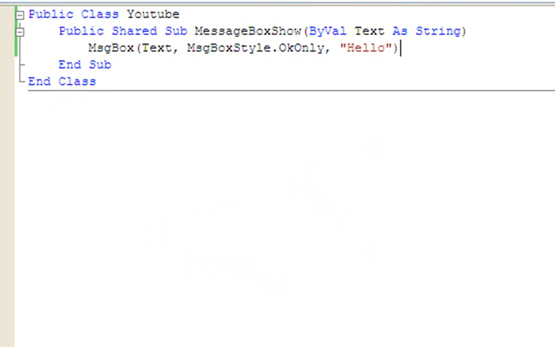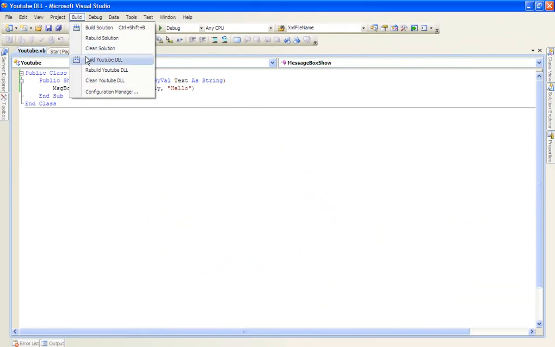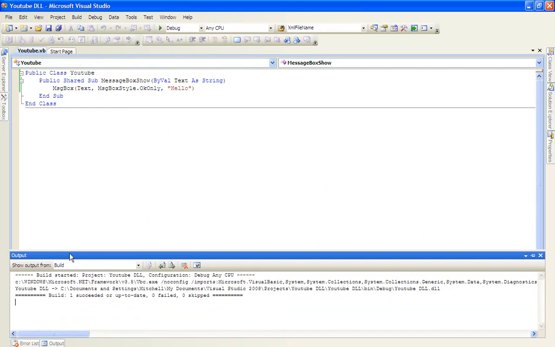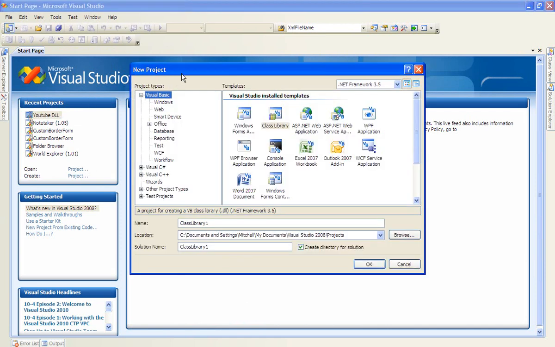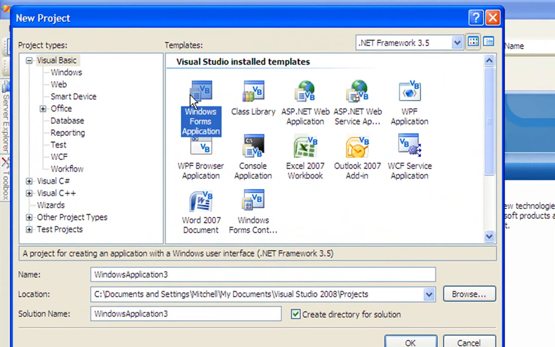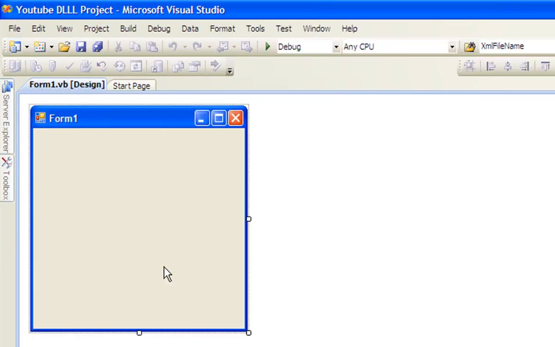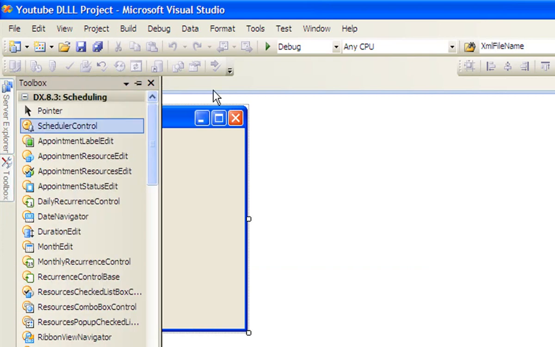Since we've done that, just save it and click build YouTube DLL, and then open Visual Basic or Visual Studio or whatever you use, and click new project and click on a Windows Forms application, just calling it whatever you want. I'll just call mine YouTube DLL project and click OK. Once it has loaded, add a text box and a button.